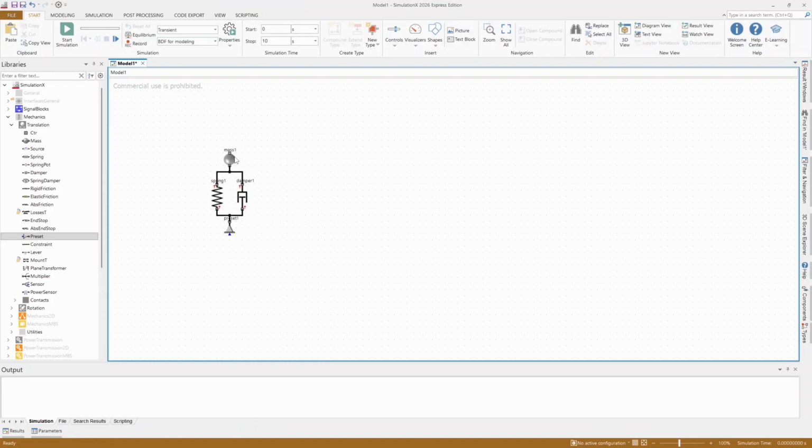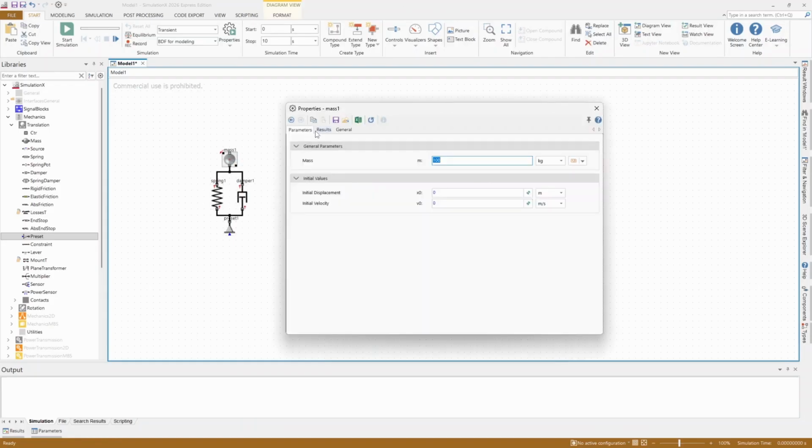And I can verify it if I want to by going into the mass. For instance, you'll see there's not only a parameters tab, but also a results tab. And I see that for all of these result variables, they all have green check marks beside them, meaning that they will be recorded and I'll be able to plot them in the result windows after the simulation.